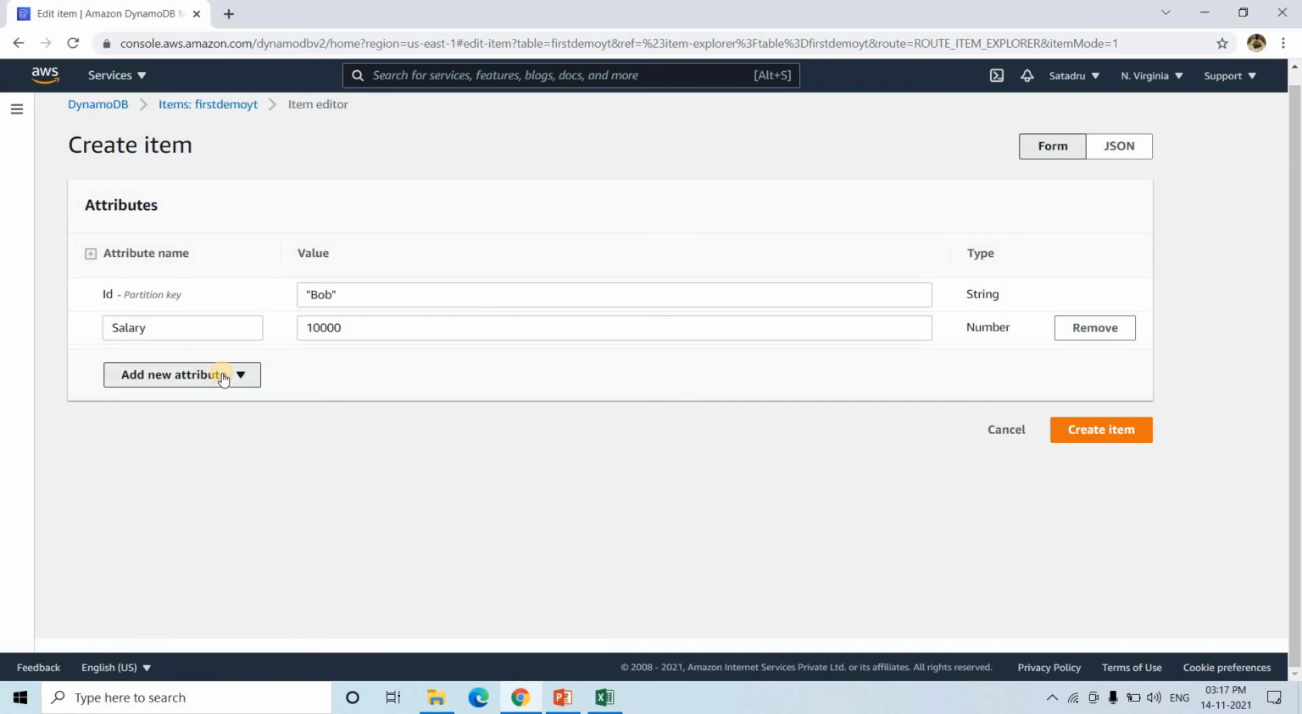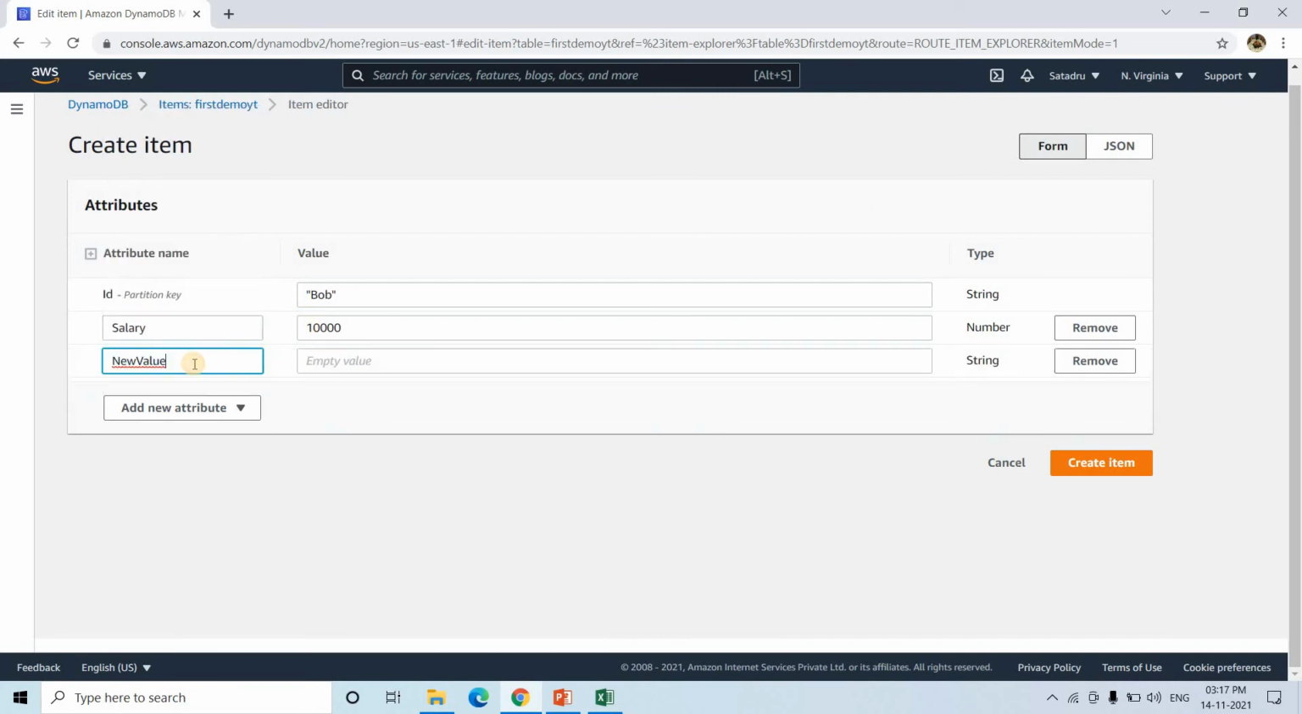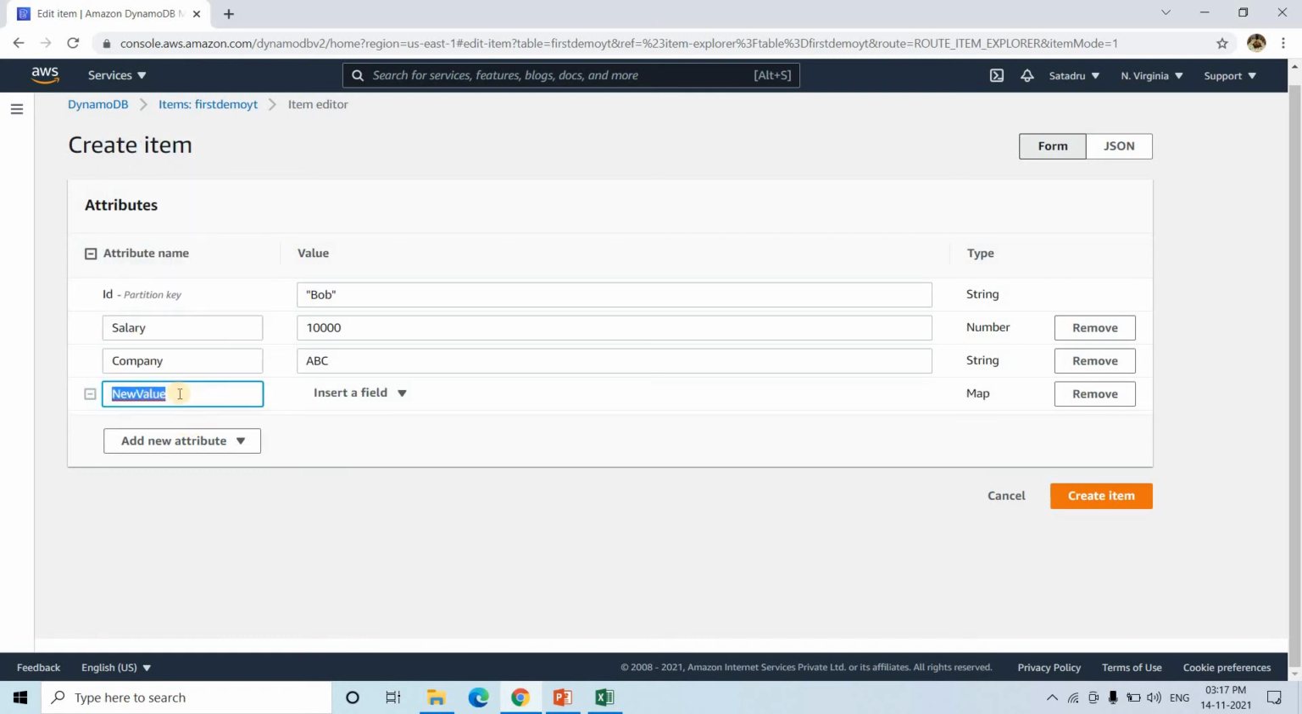Right, I want to add another attribute that can be a string type. I will put the name company, and here I will put the value as ABC. I will add another attribute. Now I want to add maybe map type. A map is a kind of nested dictionary, nested JSON data. I will put address here.